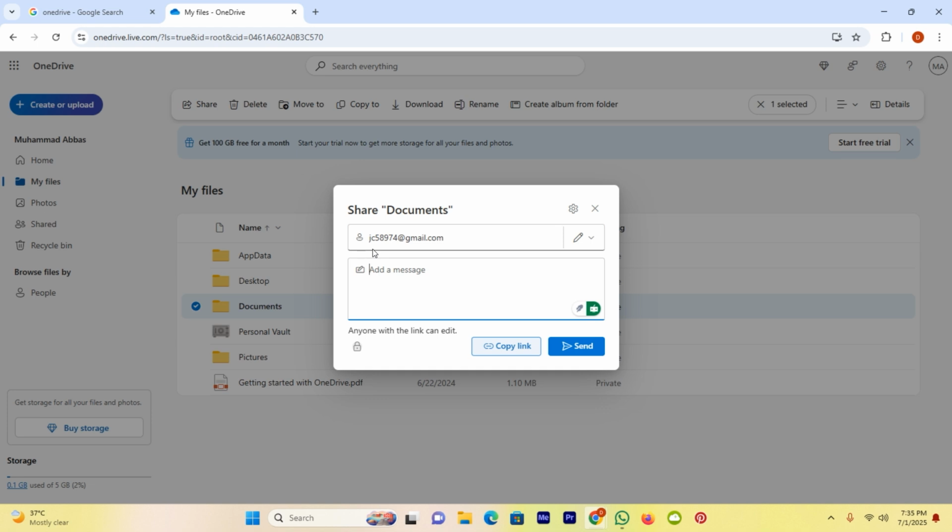But if that person has no email, then click on the option Copy, and this link will be copied. With the help of this link, they can get this file, and also you have to make sure this one is selected, anyone with the link. And now share it with this link or send it to this email address. It's up to you, and that's it.